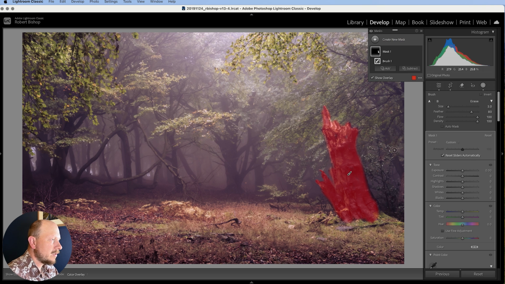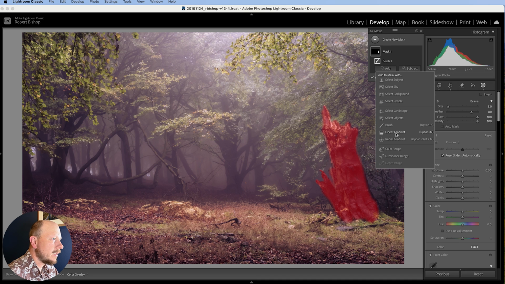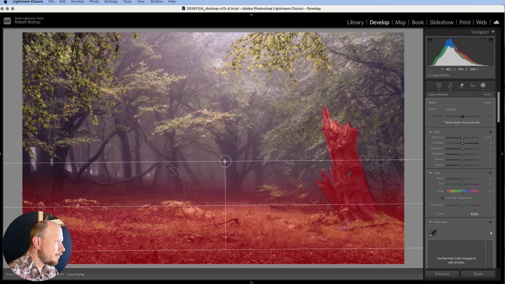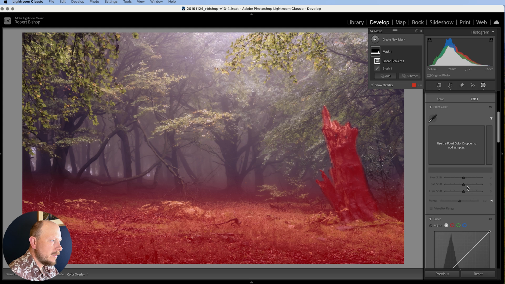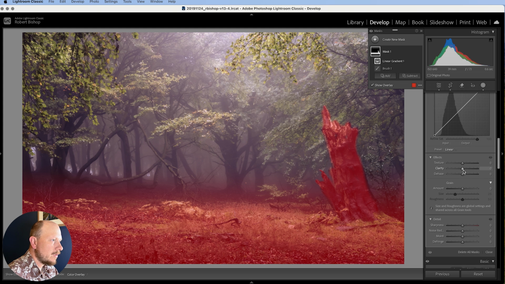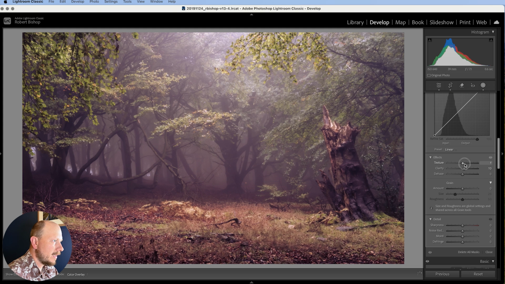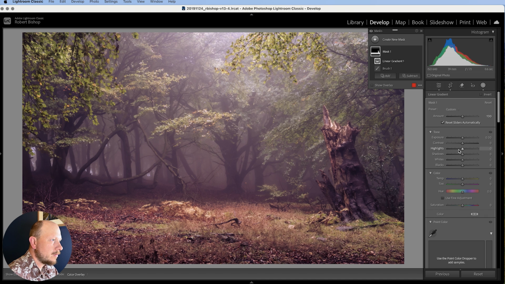And what I will do as well is, because I want the foreground to be slightly sharper as well, I'm going to add to that mask a linear gradient and just bring that up from the bottom. And now we can come down to the presence sliders and just bring up a little bit of the clarity and texture. So just to add a little bit of that back, and maybe bring up the shadows slightly as well. Not a lot, just a touch.